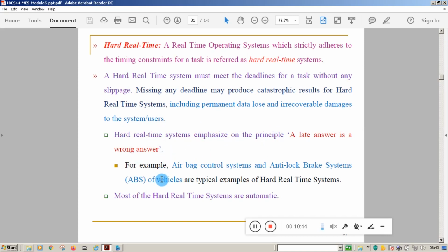For example, you see examples like anti-lock brake systems and airbag control systems. All these are examples of real-time systems where timely response is very important. Otherwise, you know what the situation will be. So here it works on the main principle: a late answer is a wrong answer.